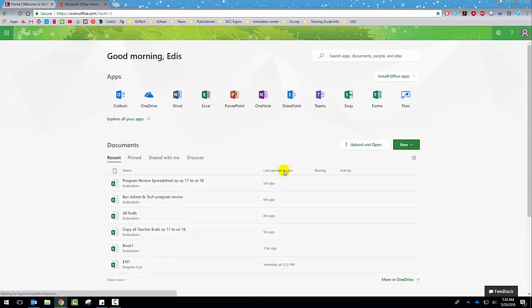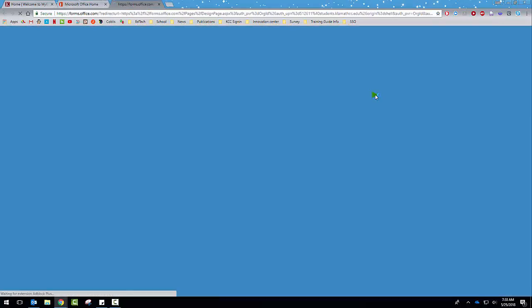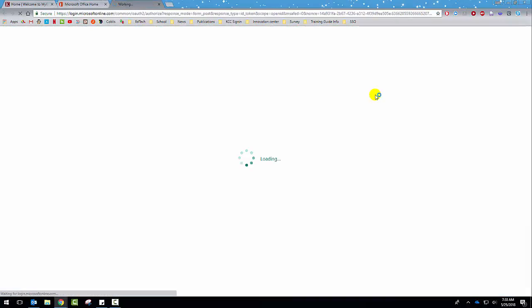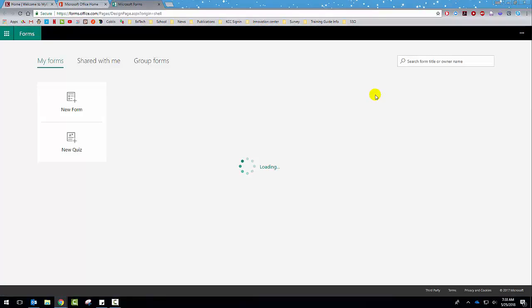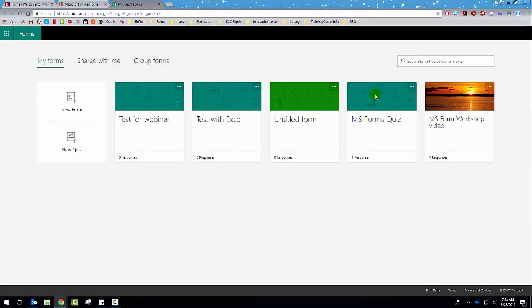When you come to the landing page of Office 365, you have your icons up here, and the one we're going to select is Forms, of course. Now, the thing about Forms is that it is only available online. If you want to send a form to an individual, you actually have to send them a link, which I will go over in just a few minutes.